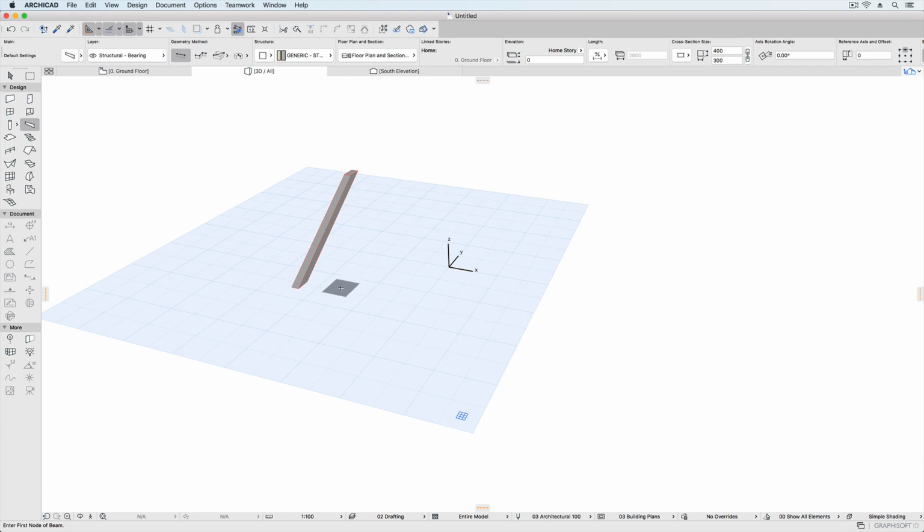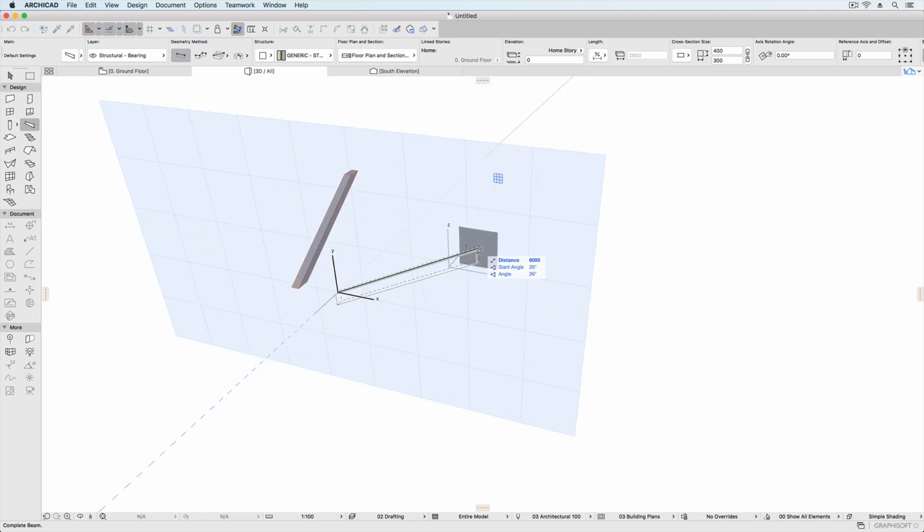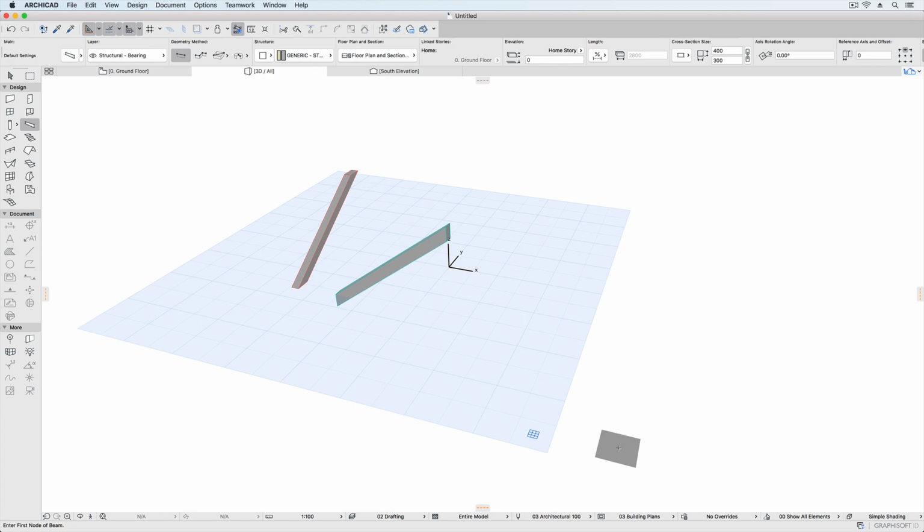Same for beams. If I go to place a beam, in previous versions we were generally limited to the floor plan plane. But now if I change it to a vertical plane, we can define that beam within two clicks in an elevational type placement method.